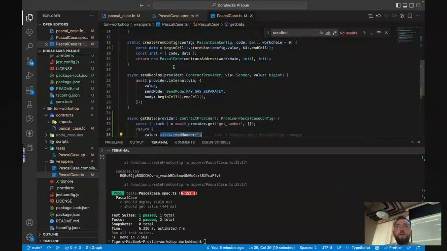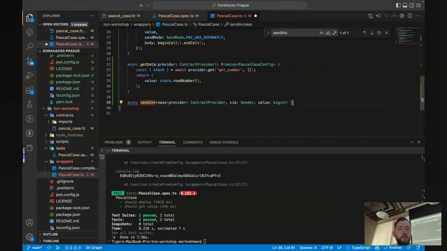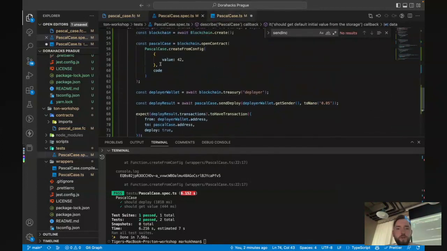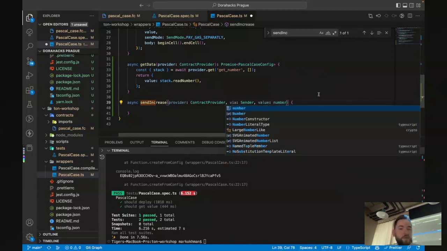You see, in these wrappers, we have a good structure where we will write a send increase function that is going to be called later on. So we create a function send increase. We have this provider. The via is going to be who is sending it, so it's going to be our treasury. Yeah, from here. And for the value, we can actually do number here.